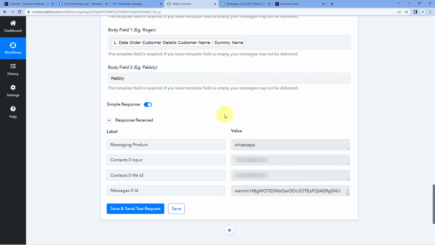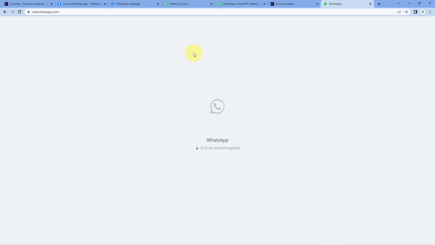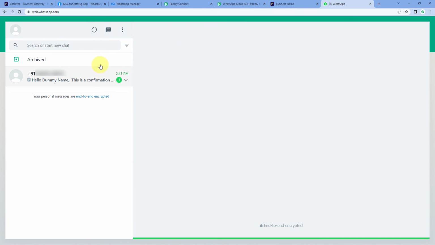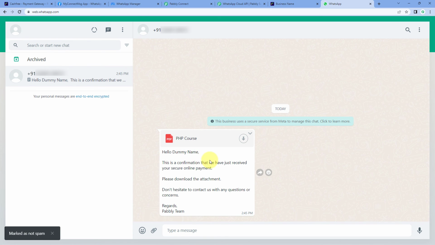So let's check the WhatsApp account of this number. So let's go to WhatsApp Web. Let's access the WhatsApp Web account of this number. And yes guys, here you can see that on this number we have received a WhatsApp message. This message says, "Hello dummy name," meaning the name of the customer which we have entered while making the payment.